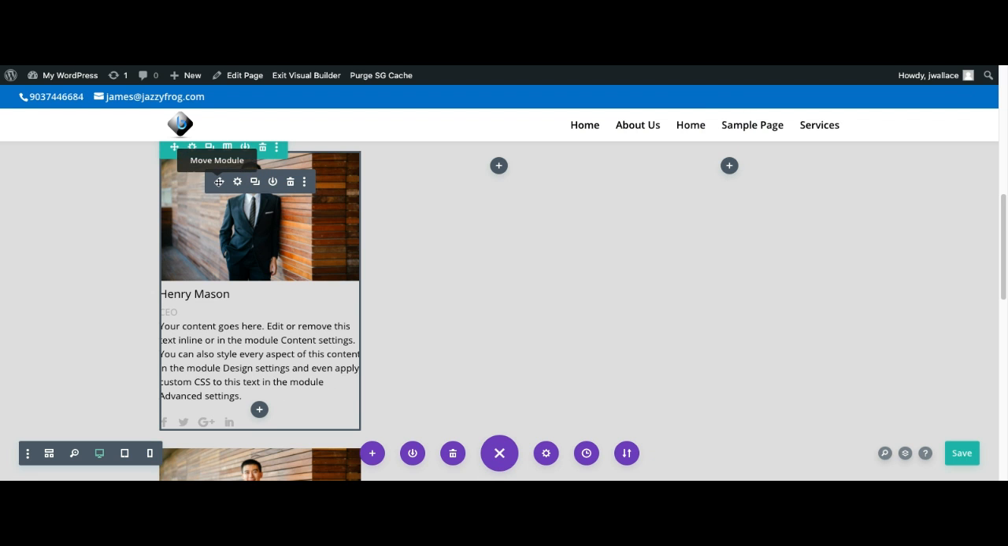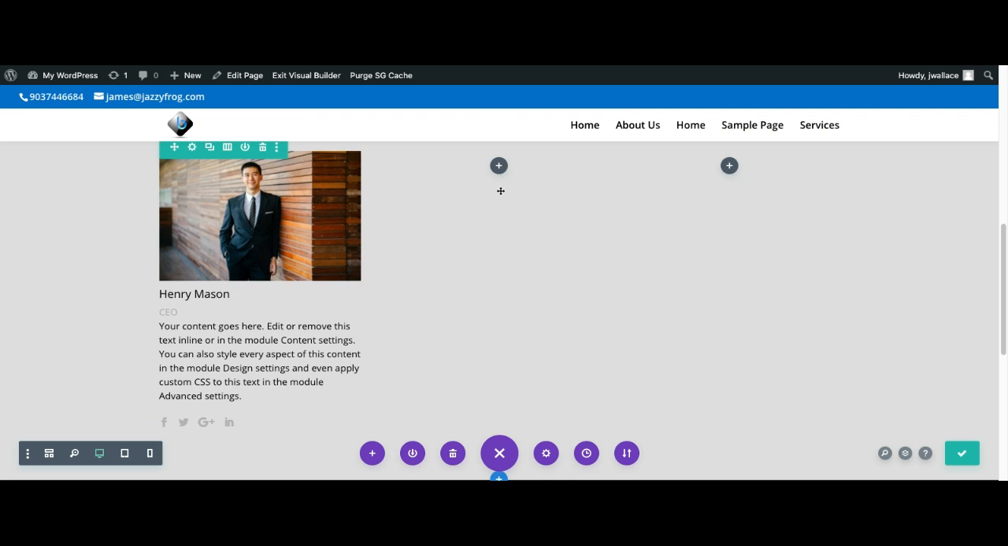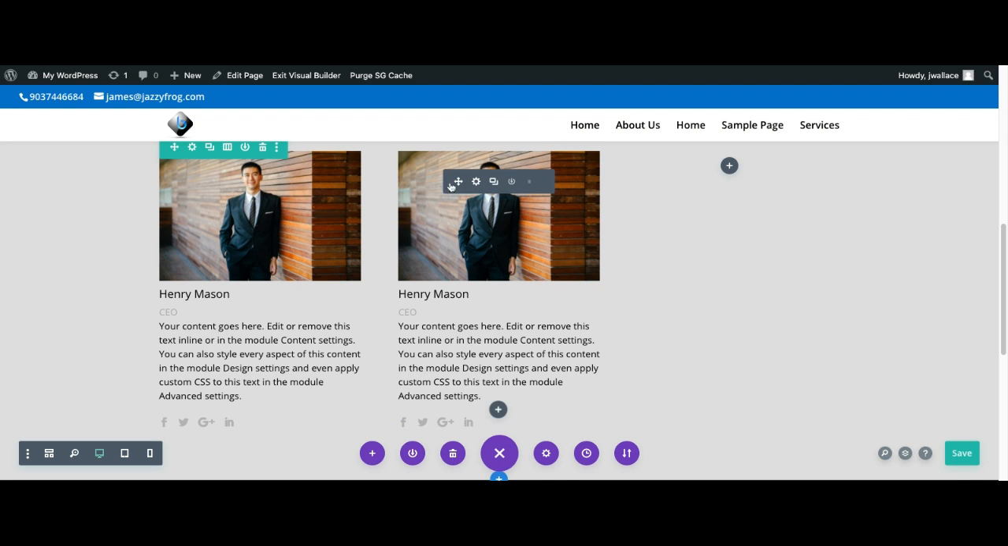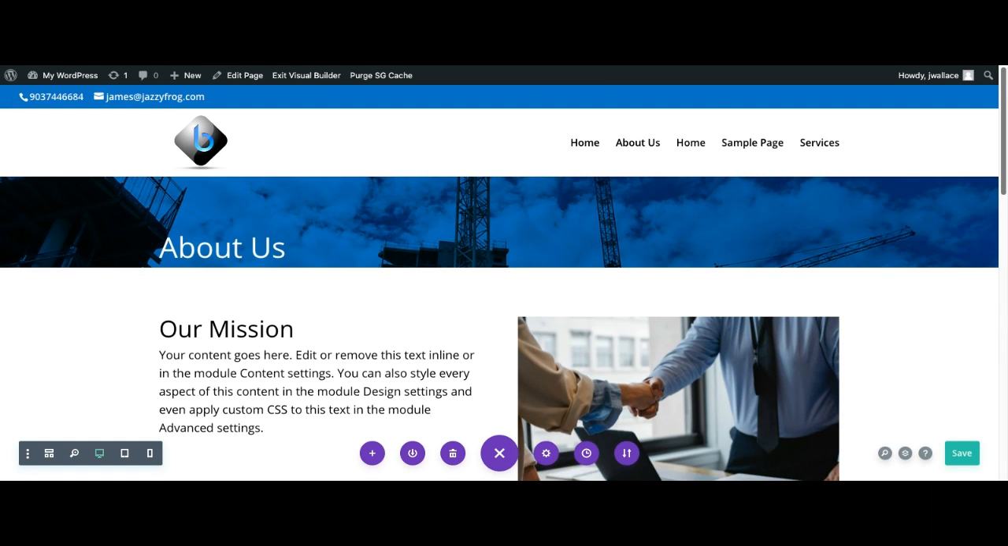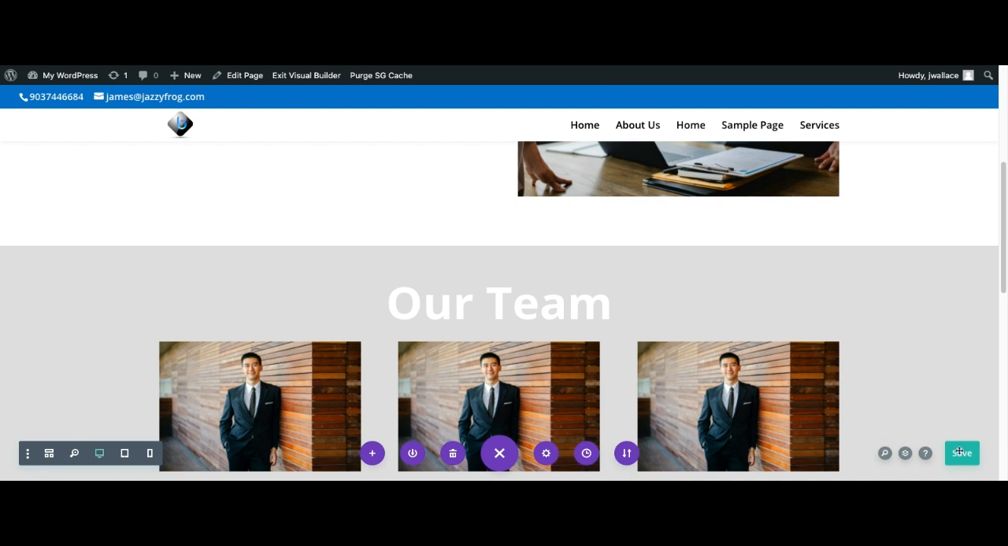grab a duplicate, move it here to the center. I'm going to do the same thing. Duplicate module, move it over here to the right-hand column, and that finishes up our About page. When I'm done, I can click the Save button.